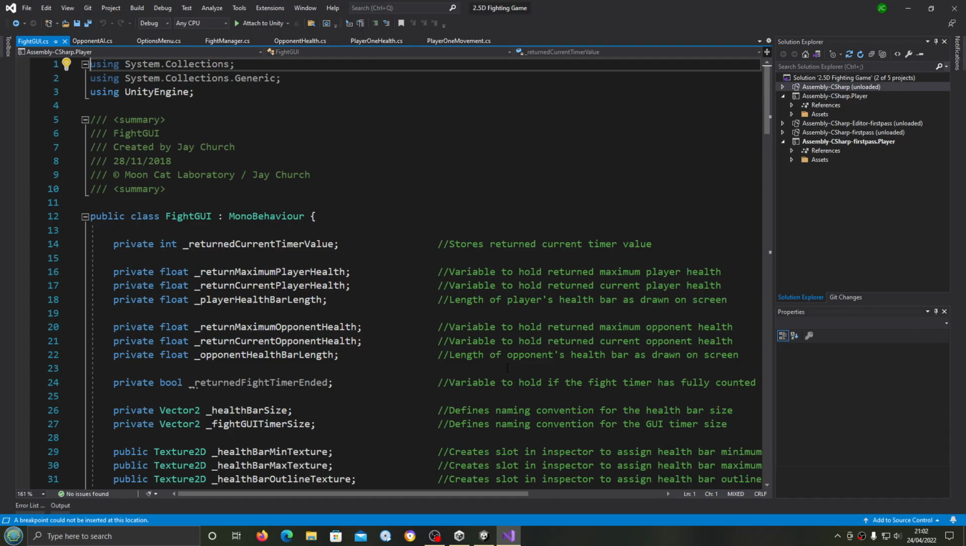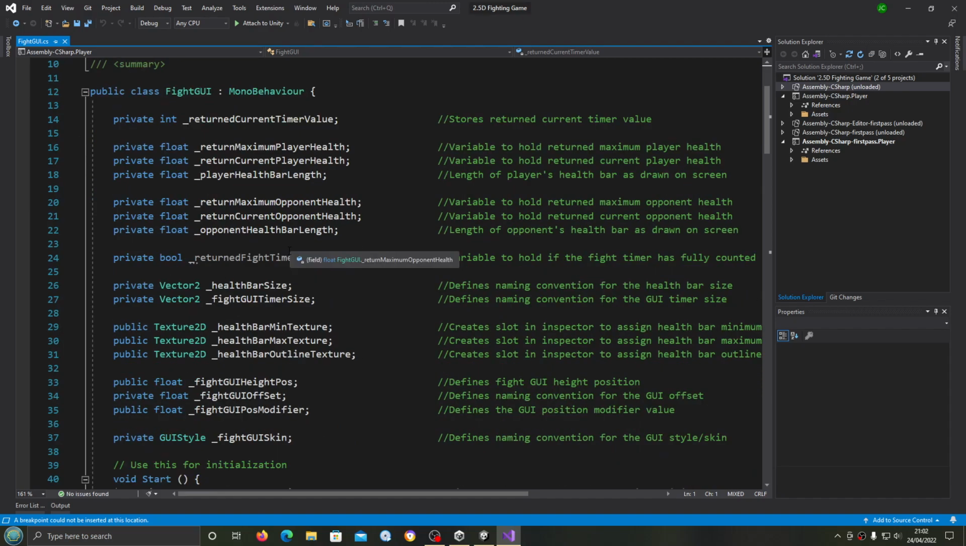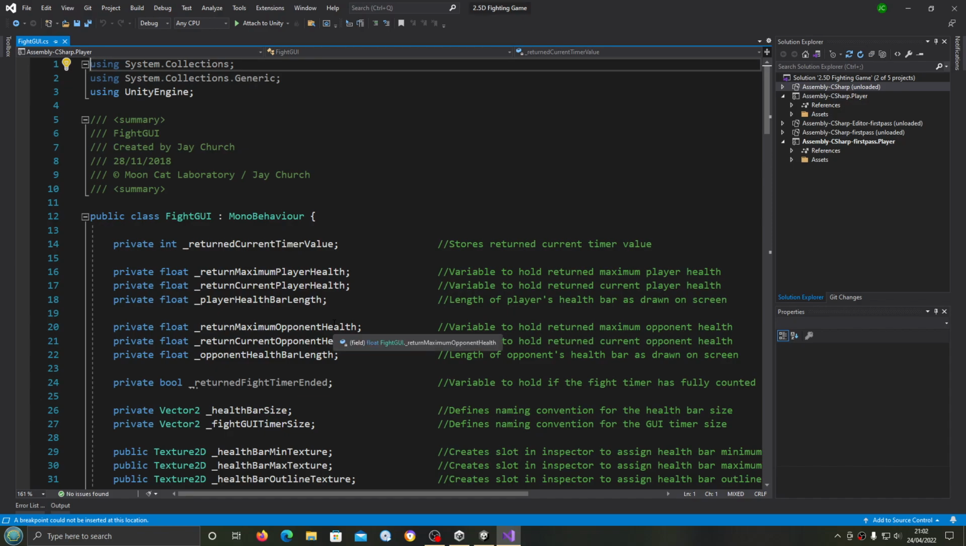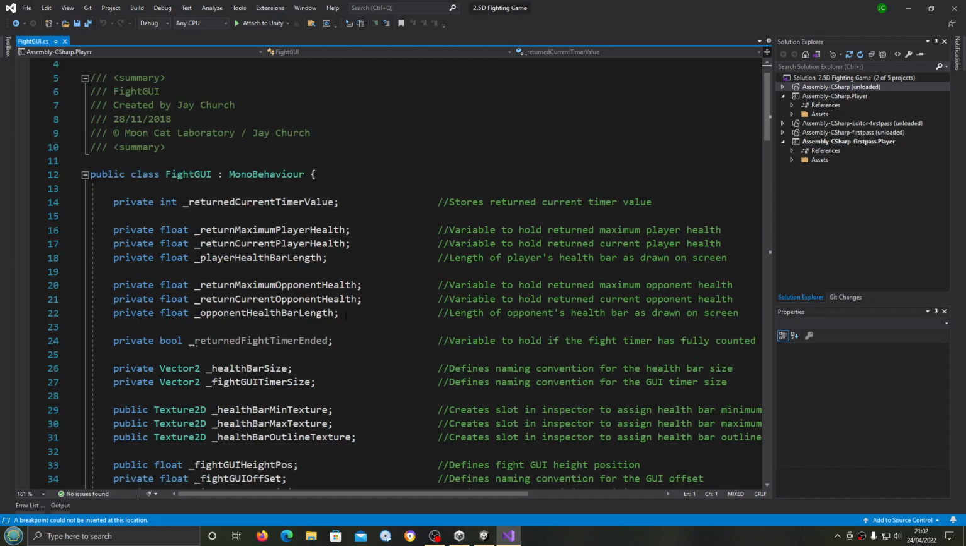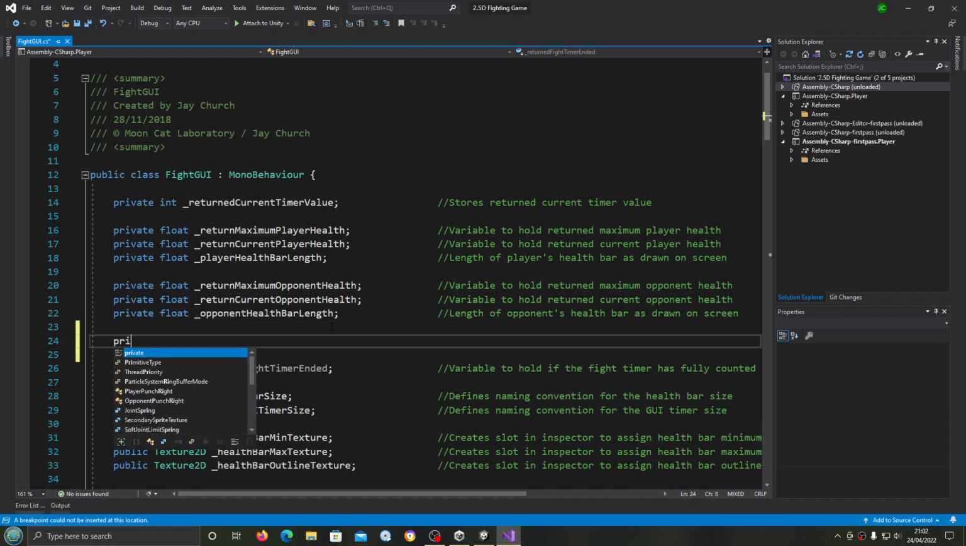So in this lesson we are back in the Fight GUI, and what we're going to be working on is displaying our round counter. So let's just come to the top of the script to begin with. And we need to create some variables. You can put them where you like.